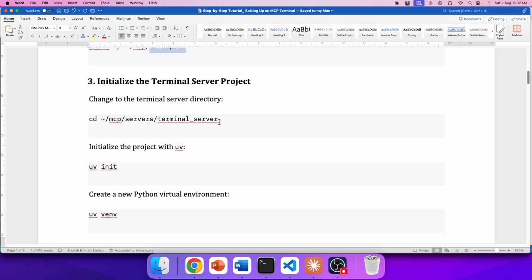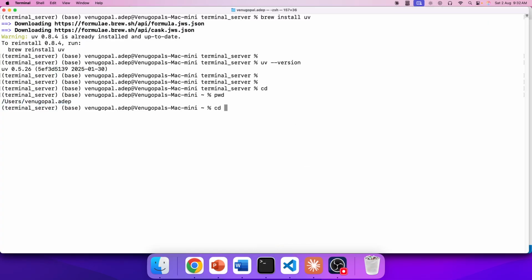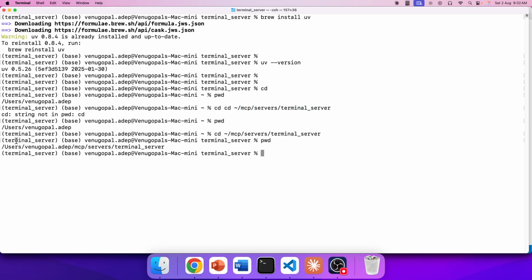Now we need to go into the terminal server MCP server folder. For this, we'll just cd into it. When I do pwd, you can see this is my home directory. Under the home directory, this is the path of my MCP server. That is where this code lies.